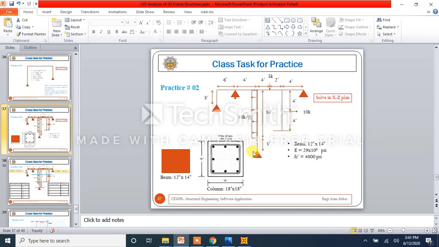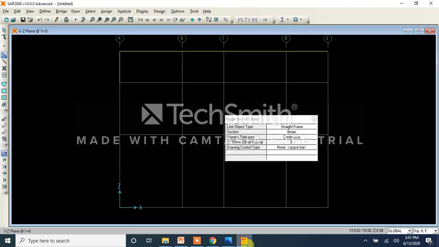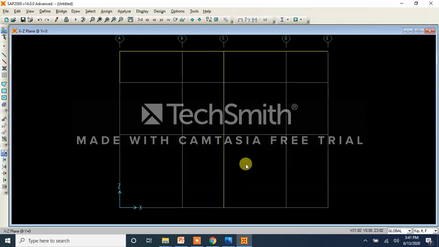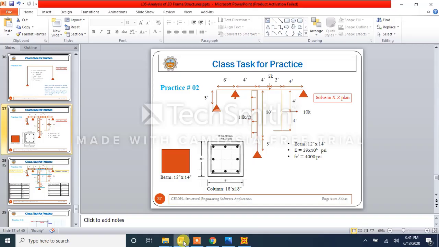Again select the column from this location and draw the column. Once the 2D frame is drawn, now we will assign different support conditions. At this location, this location and the last location there is a hinge support, so we can apply the hinge support directly at these locations.